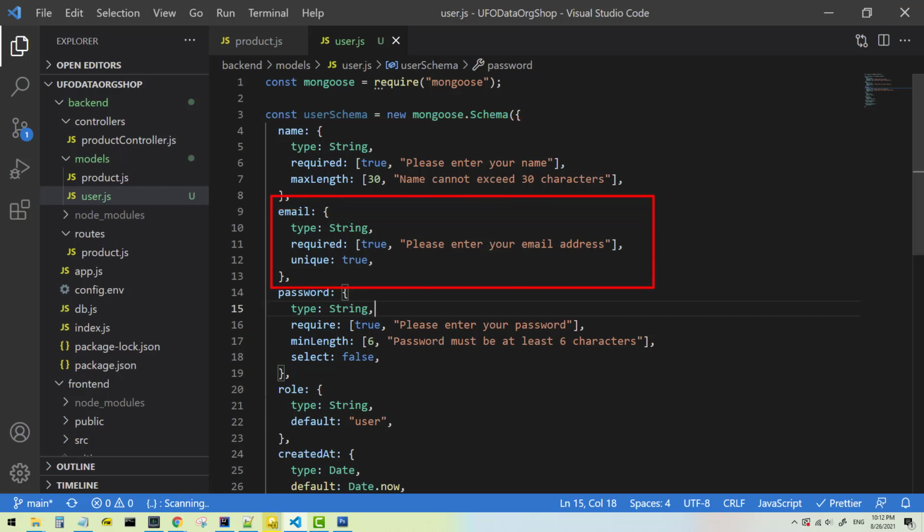Next one is email. The email property is identical to the name property, except it has unique set to true. This means later on, we will run a query search based on email address.